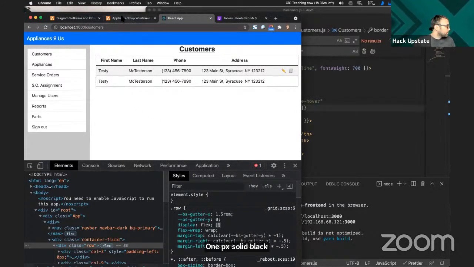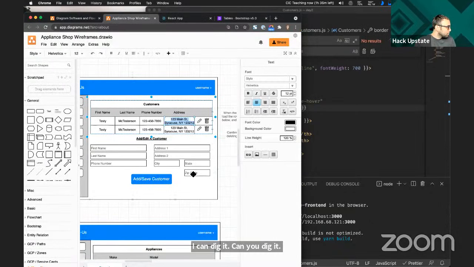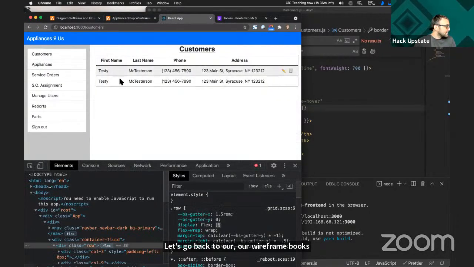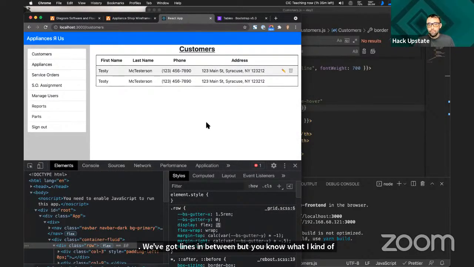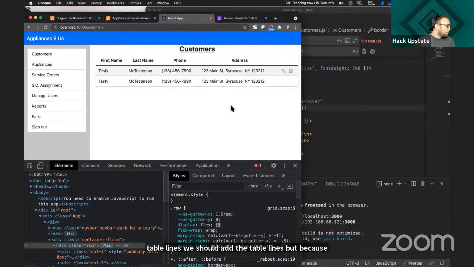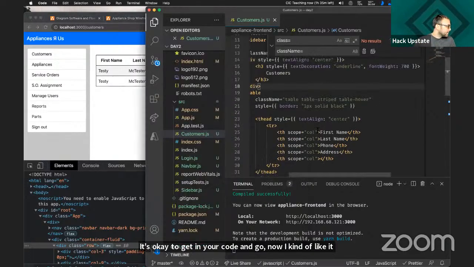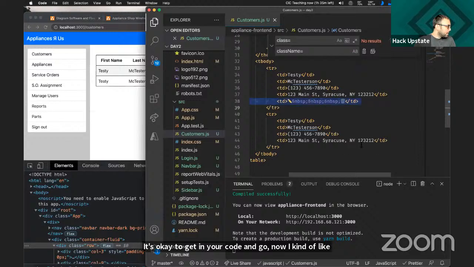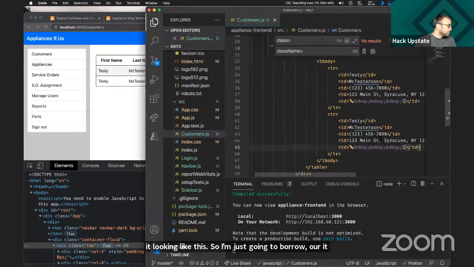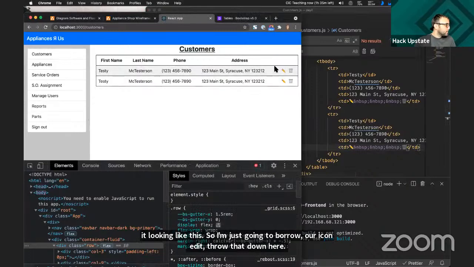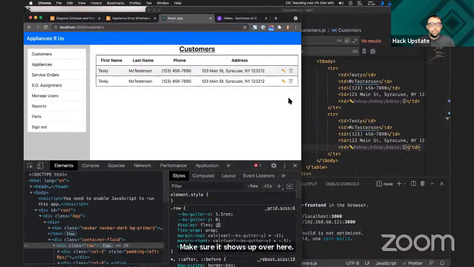Let's go back to our wireframe. Looks pretty similar. We've got lines in between, but you know what? I kind of like the hover. I like it striped. If it were a mock-up, then I would say, yeah, the mock-up's got the table lines, we should add the table lines. But because we're on that wireframe line, it's okay to get in your code and say, no, I kind of like it looking like this. So I'm just going to borrow our icon edit, throw that down here, make sure it shows up over here, call that a win and move on.